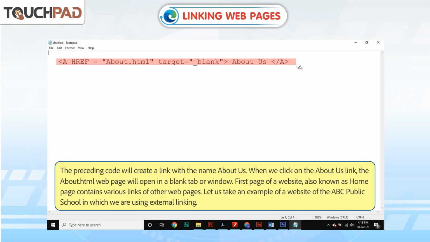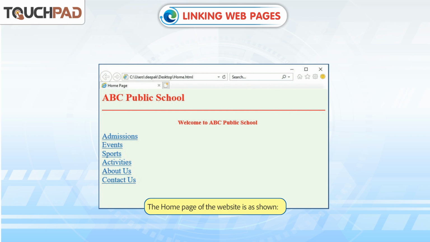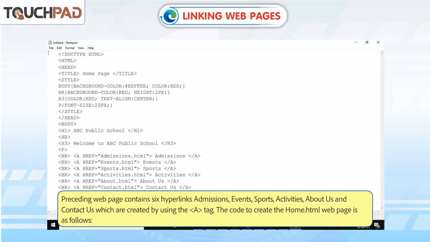The first page of a website, also known as the home page, contains various links to other web pages. Let us take an example of a website of the ABC Public School in which we are using external linking. The home page of the website is as shown. The preceding web page contains 6 hyperlinks: admissions, events, sports, activities, about us, and contact us, which are created by using the A tag. The code to create the home.html web page is as follows.